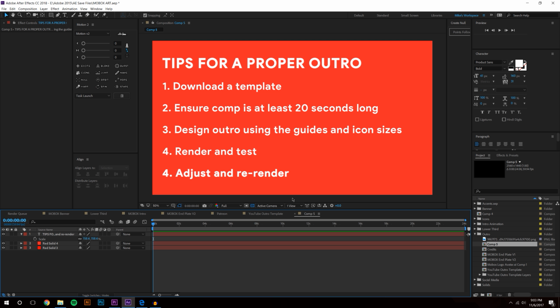when you create your proper outro with the template. So first, you're going to want to download a template so you know the size of the icons you're going to need, as well as the safe areas.